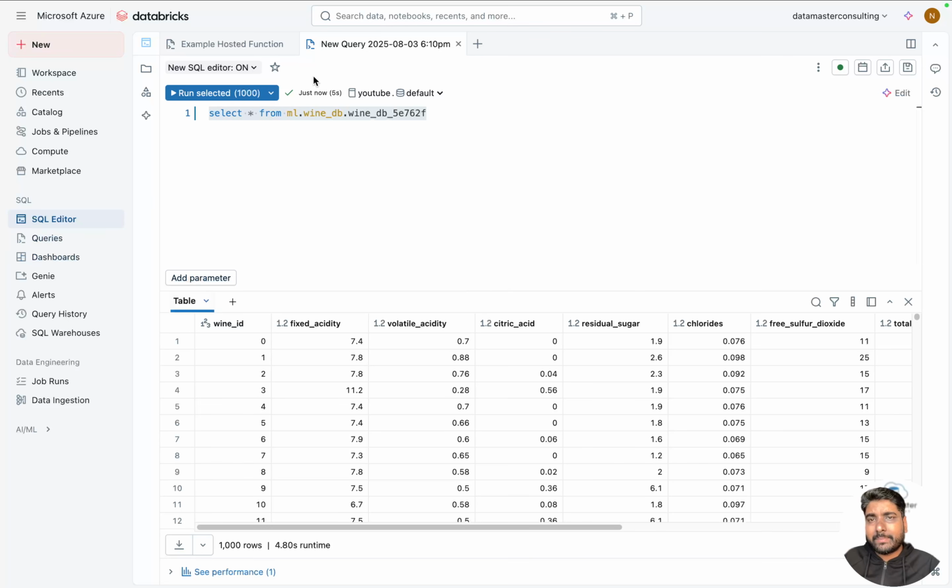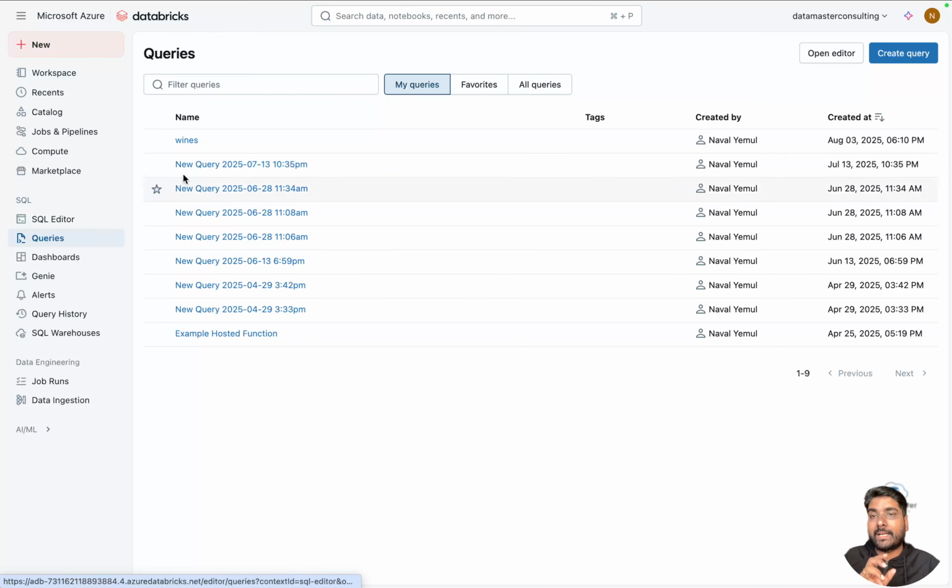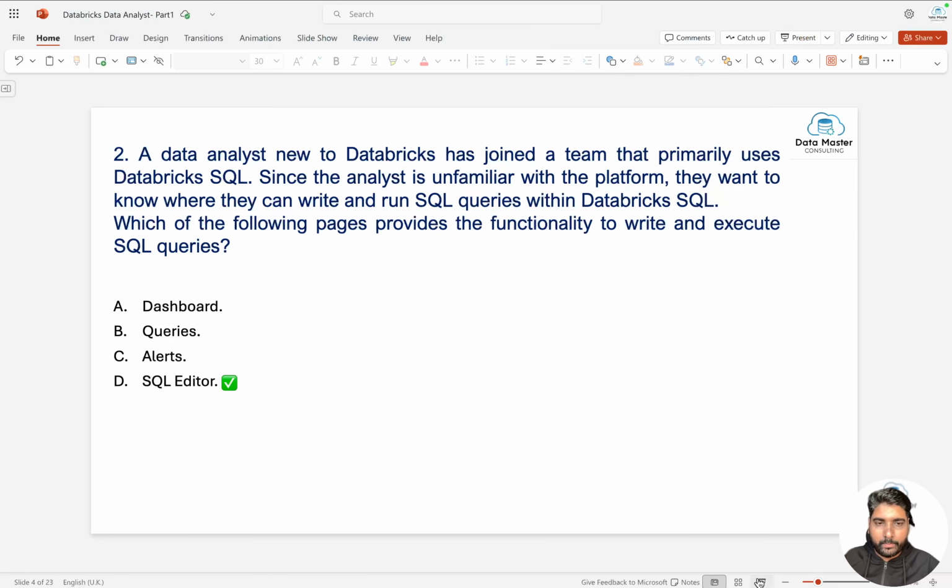All your queries can be saved in the queries tab. Let me edit here and then click on save, and all your SQL queries can be saved and you can find them in the queries tab. You can see this SQL query I just saved. So going back to our PPT now.